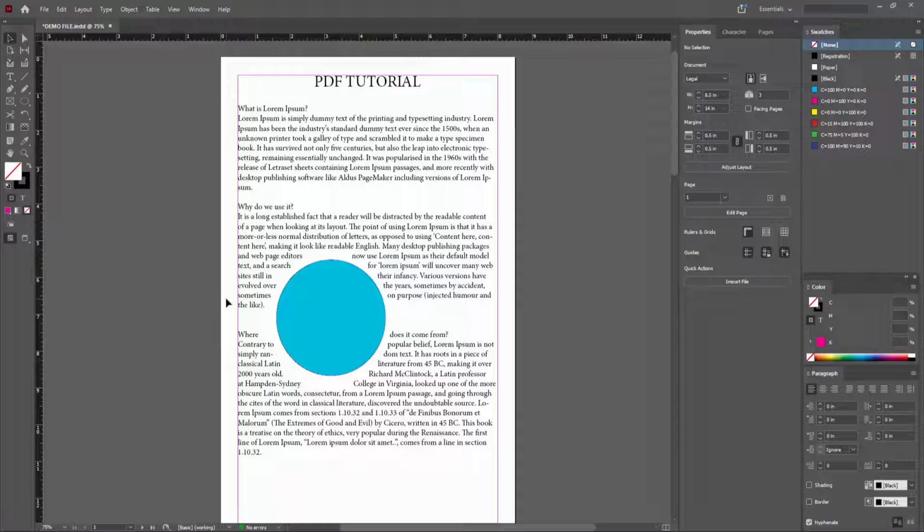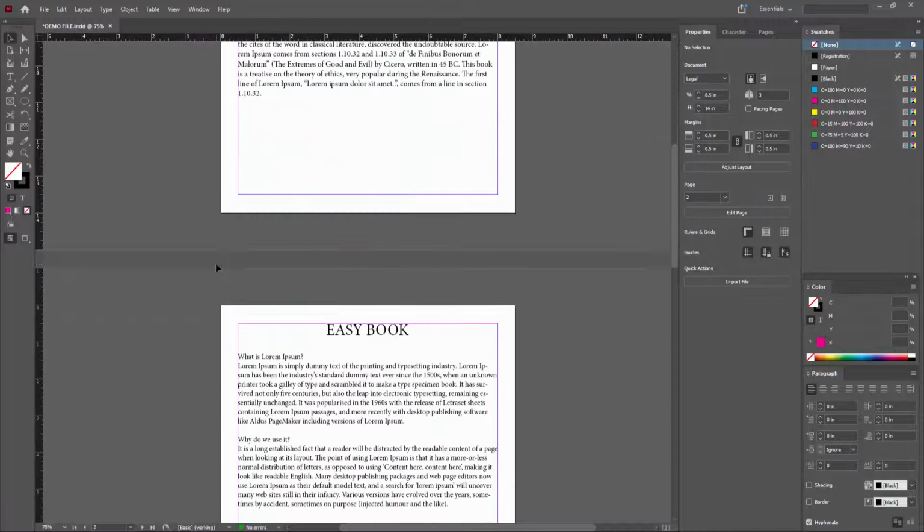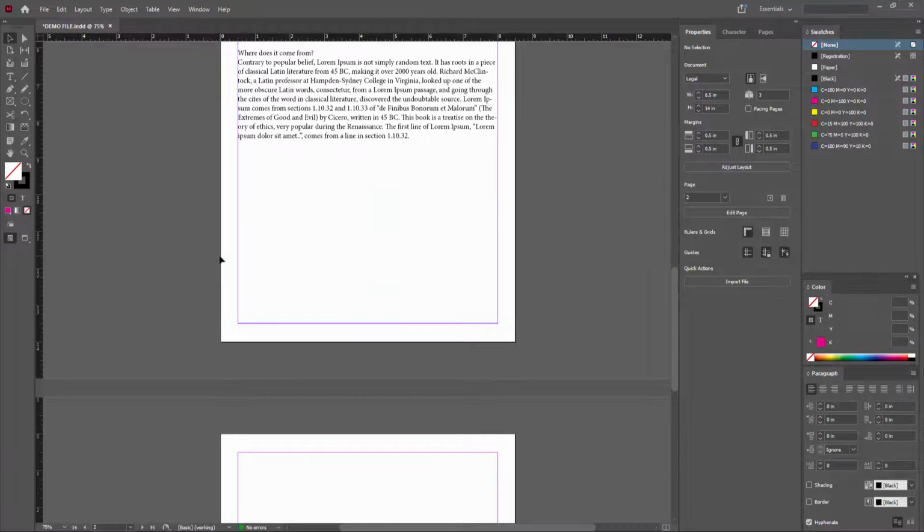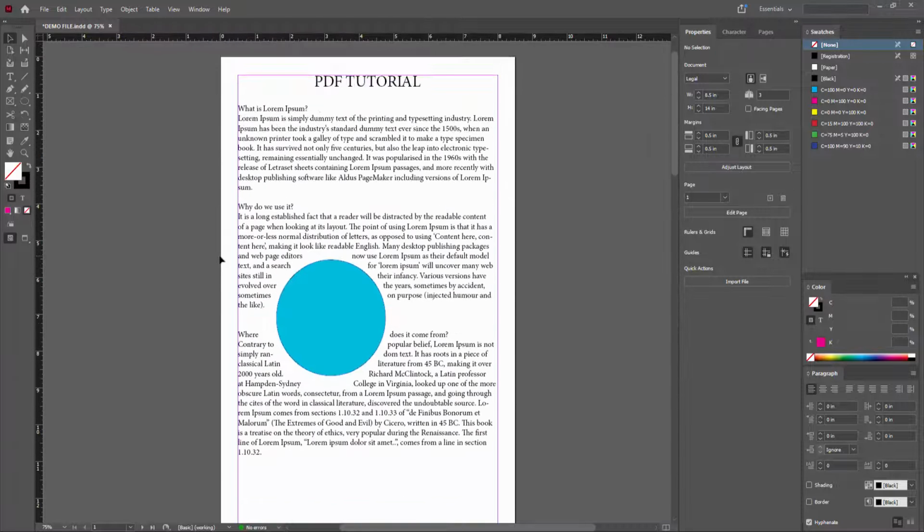In this video I am going to show you how to set up different paper size in Adobe InDesign. Let's get started. At first you have to open your InDesign software. Now we can see here some pages in this document. Now you want to set the different paper size.